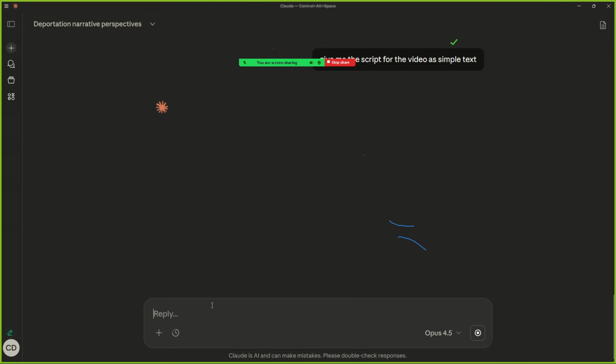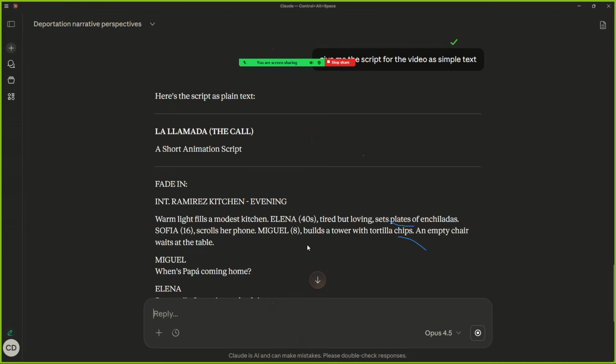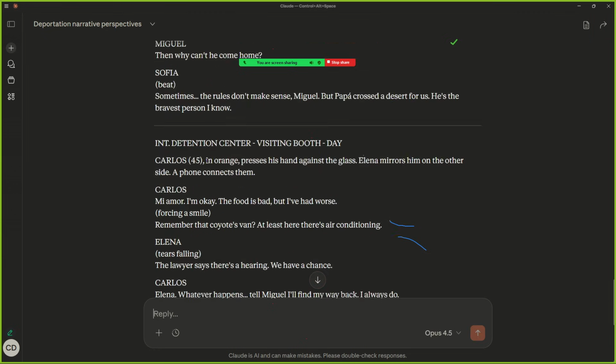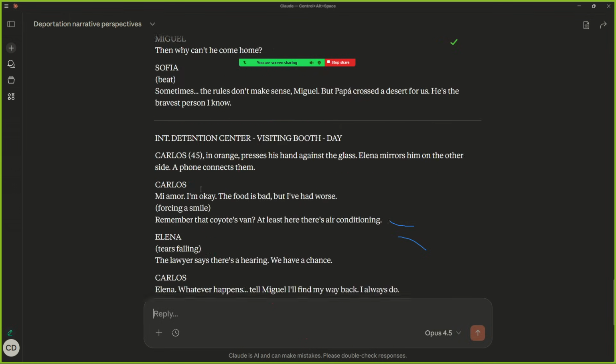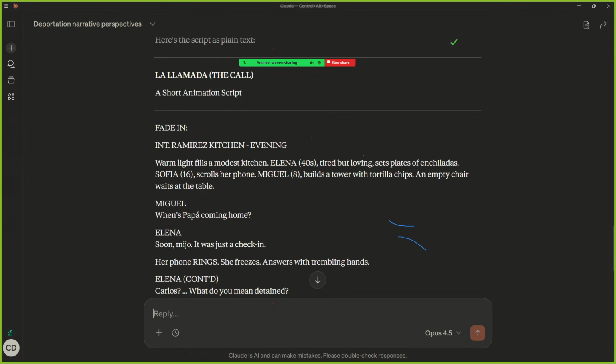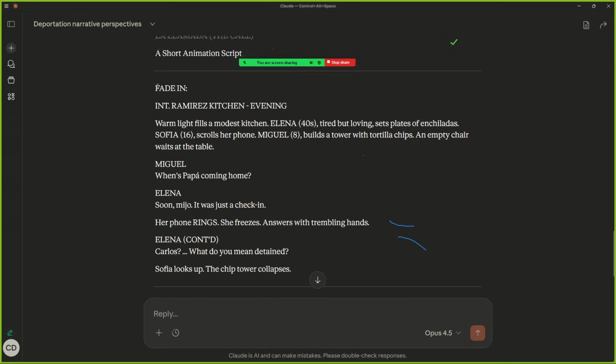So let's see what it's going to give us. Let's see if it's going to extract it, because right now it's not giving us. Okay, so it's giving us our script back. Do you see that? So I have a way of extracting it, even if I cannot access it, I'm using prompts to get it back. Okay, when's Papa coming home?